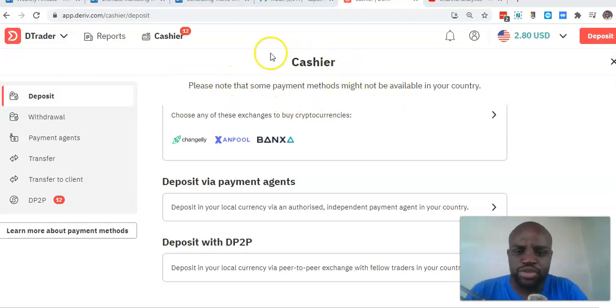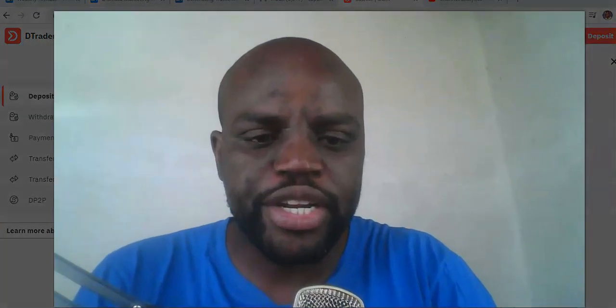In this one, when you come to the cashier, it's basically saying that if you want to start trading, you have to make a deposit into the broker using a preferred method. However, this differs with each country that you are in. In my case, I'm in Zimbabwe, so I'm just going to give you feedback based on where I live or where I have experience with.